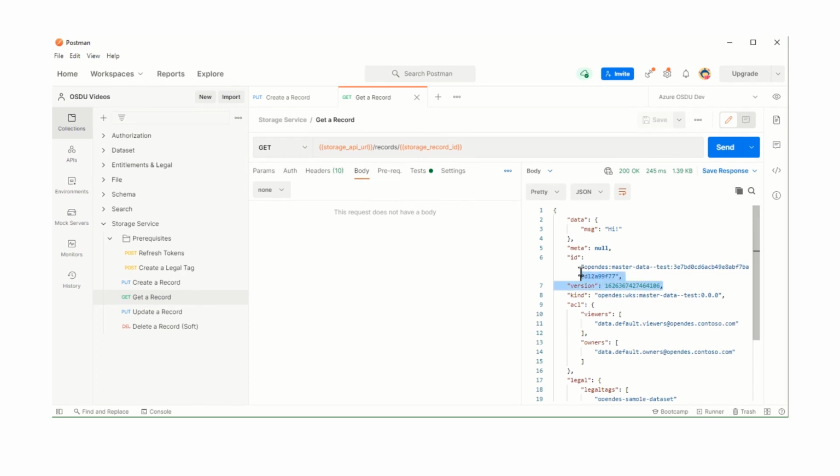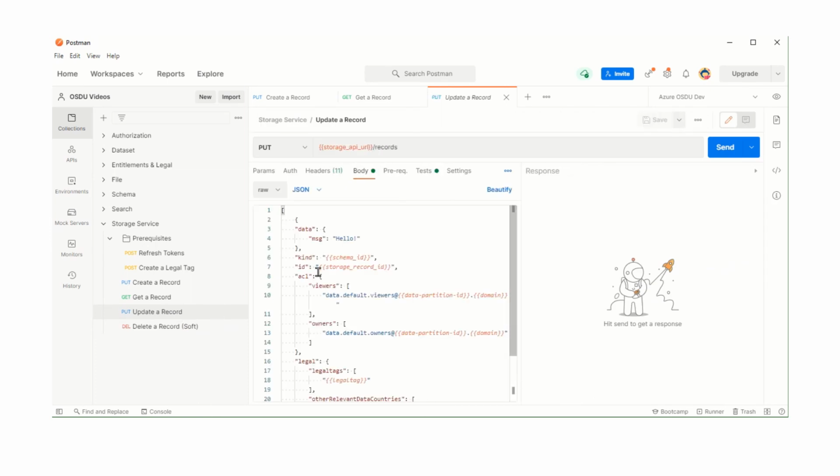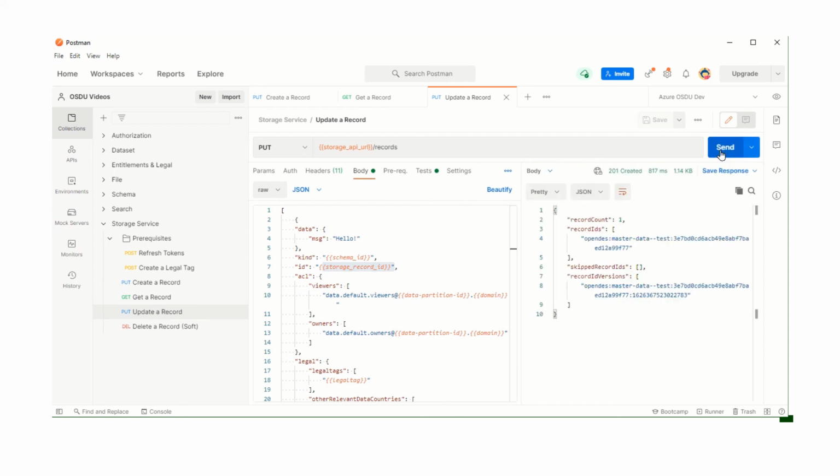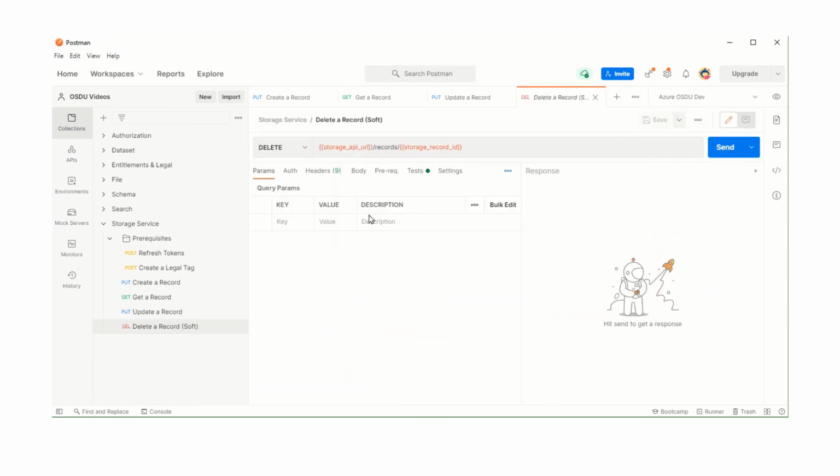If you are going to update a record, put the record ID in the request body. The record is updated and the version is changed. And to complete the life cycle, I'm going to delete the record. We can double check the record is gone by searching for it again.